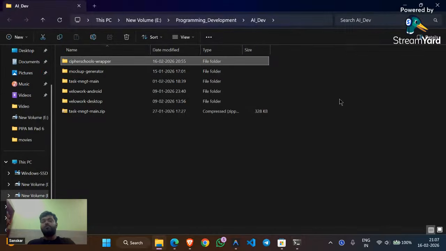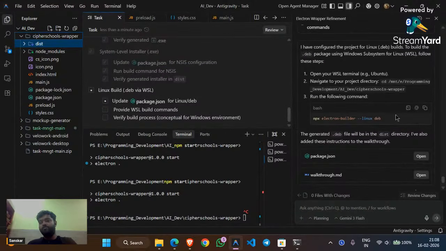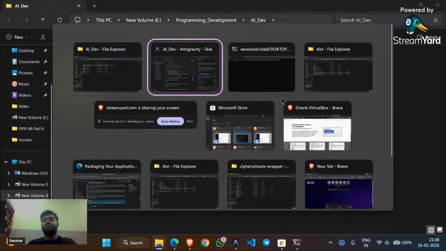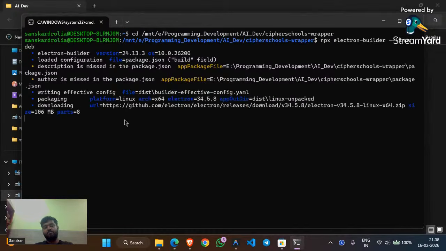Now what we need to do, we have to go back over here. We have to look for this one, npx electron-builder. This command, you can just copy it from here or whichever way suits you. Just paste it here and run. So what it will do, it will try to build that builder for you.